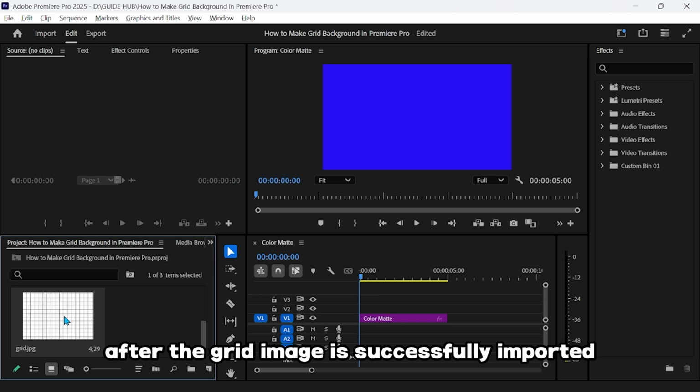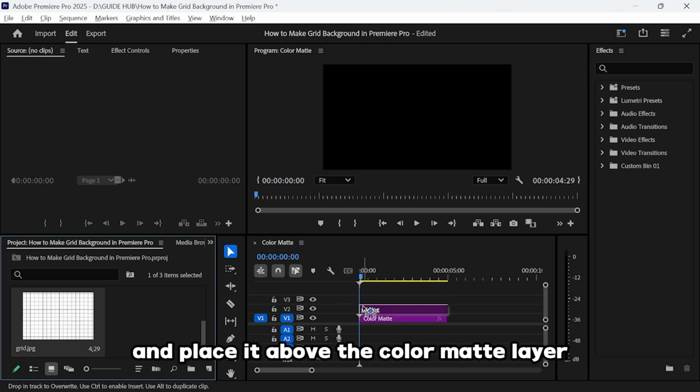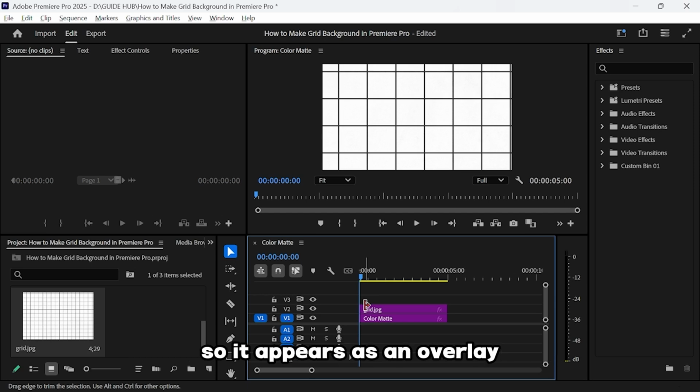After the grid image is successfully imported, drag the grid onto the timeline and place it above the color matte layer so it appears as an overlay. This allows the grid to be visible on top of the background.